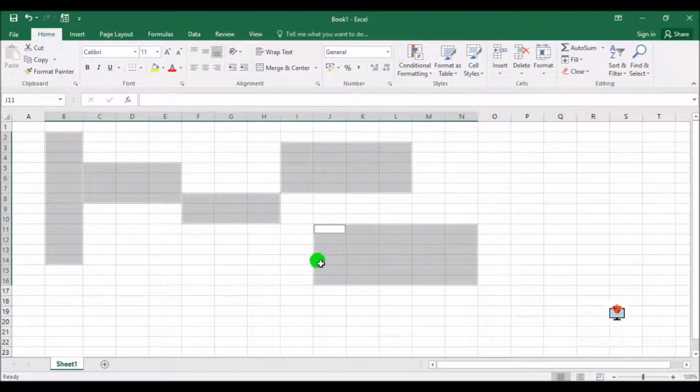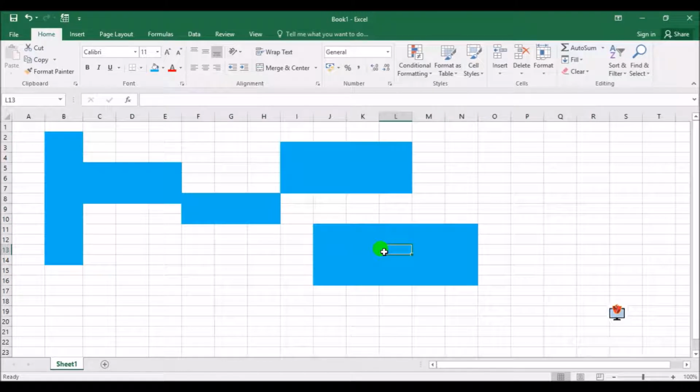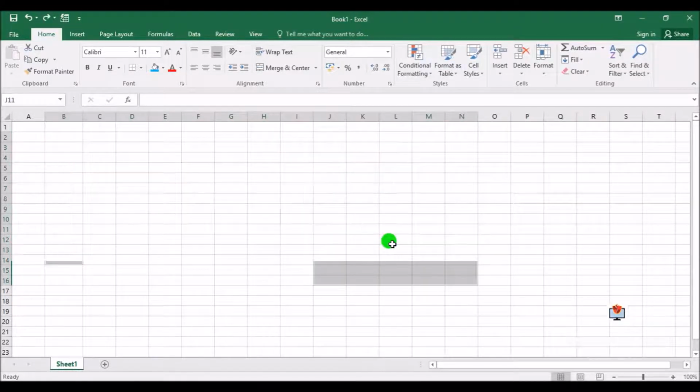This way, if you have non-continuous groups of cells to be selected, you can select them using the control key. First select the first group, control, then the others. Now if you apply any kind of formatting option, you see the formatting option is applied to the whole non-continuous group of cells. Very simple.